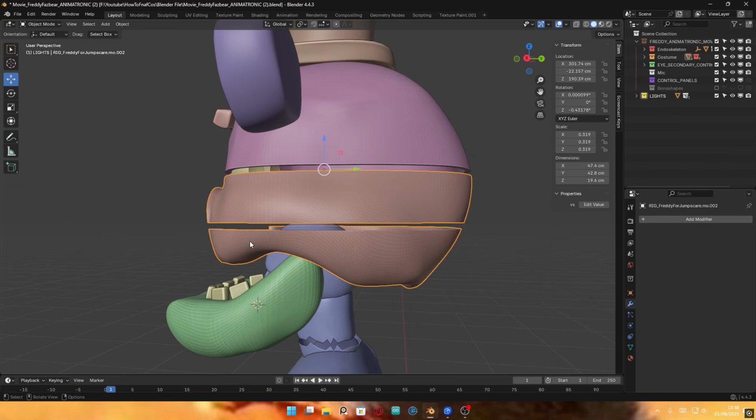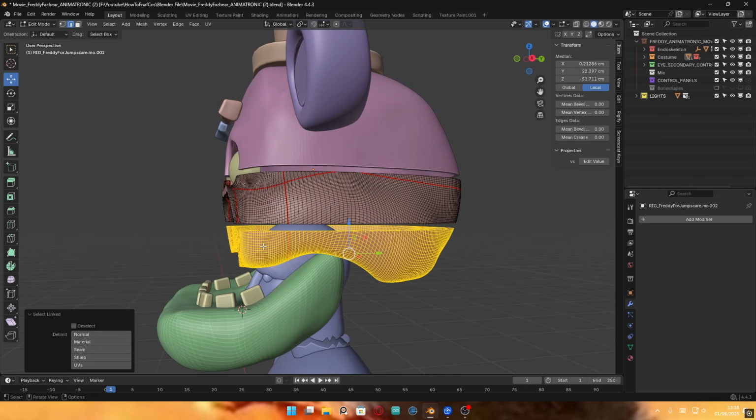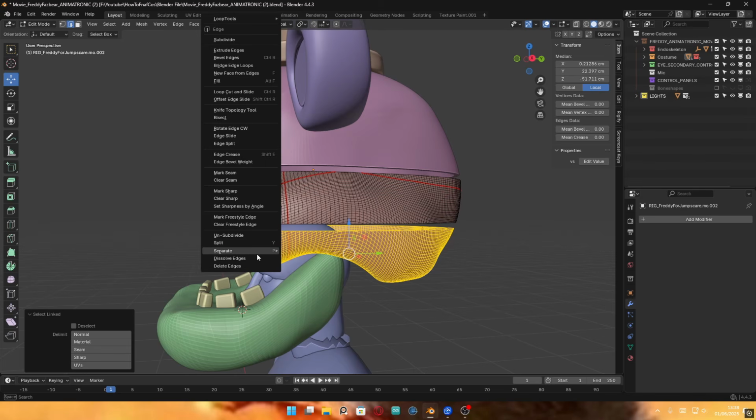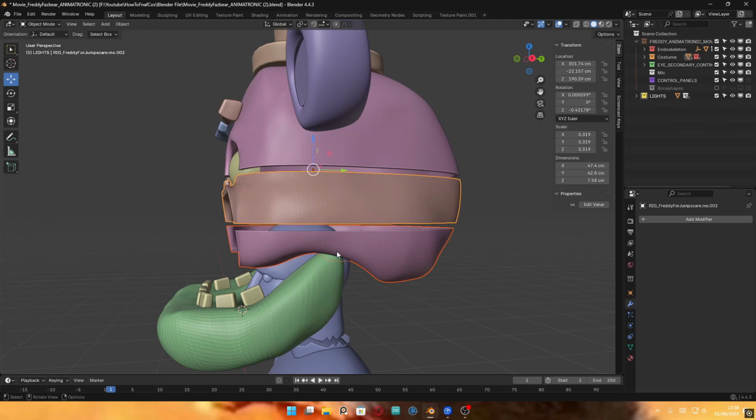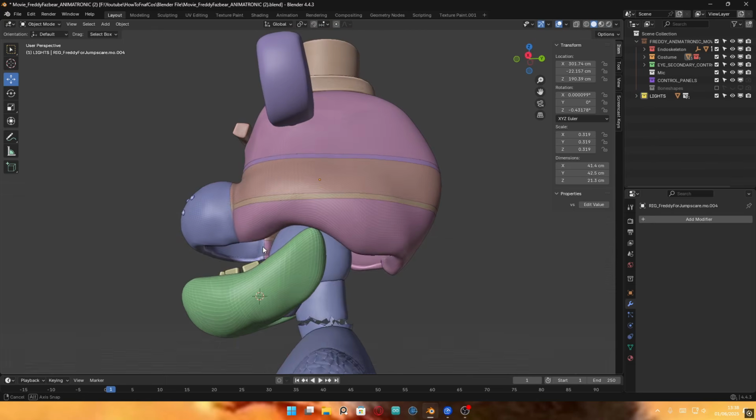We can also separate the lower one by doing the same thing. Go into edit mode again, press L on the lower one, right click, separate by selection. Now you have all three parts separated. Look at that, we're almost done already.